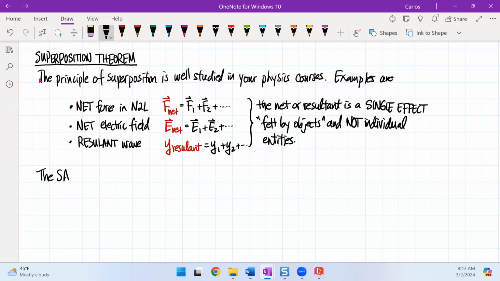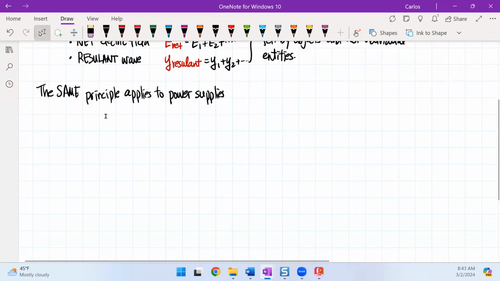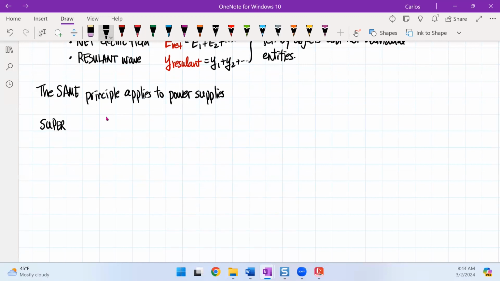The same principle applies to power supplies. But it's slightly different. So then we have the superposition of power supplies.